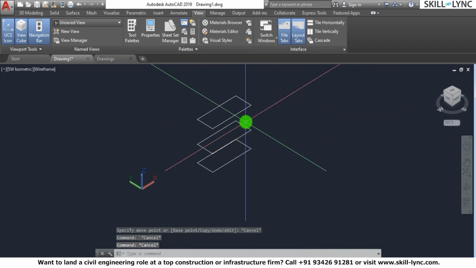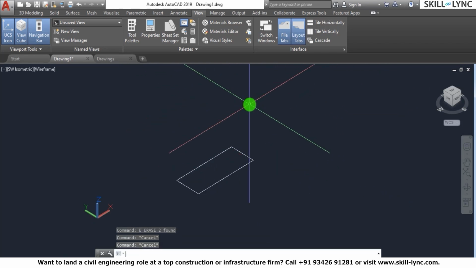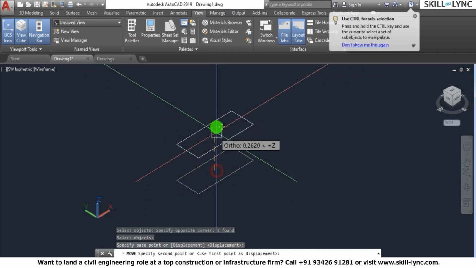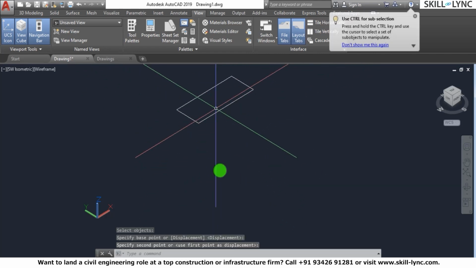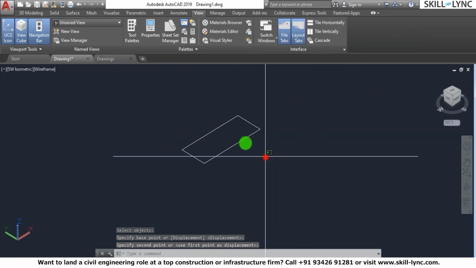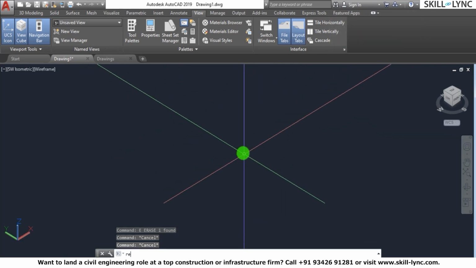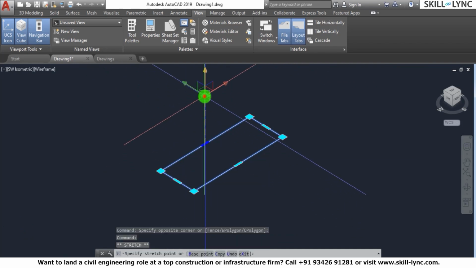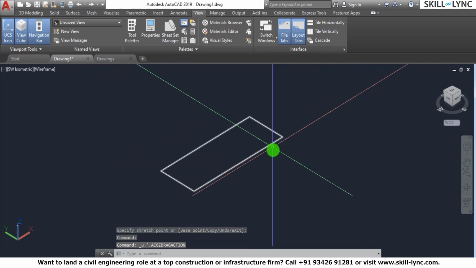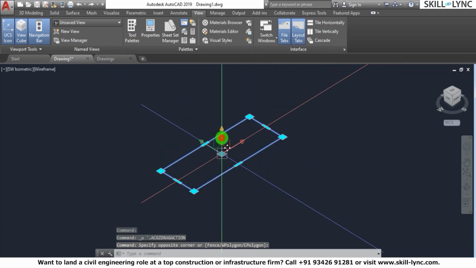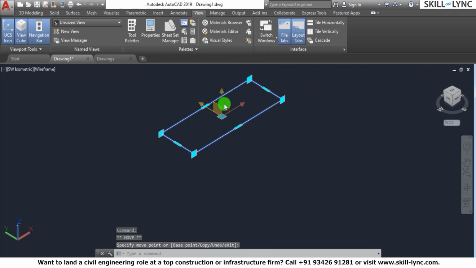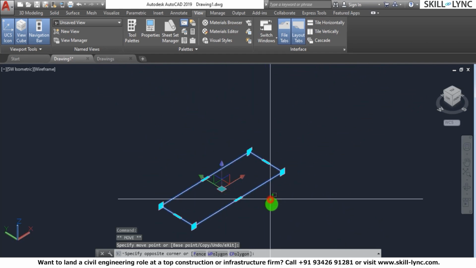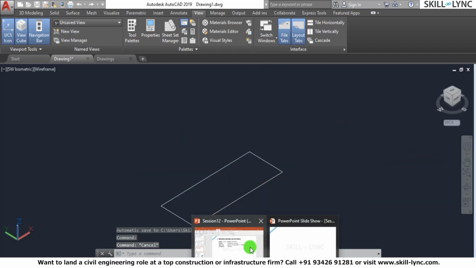Normal move option is if you press M and take a base point, you can just move up, you can just move down with the ortho on. So 3D move basically provides you with a tripod, as you can see, and helps you move to a particular point where you want to go. So again, put your cursor, get the track, and go up and go down. So here we have done the 3D move option. Now let's go to the next.